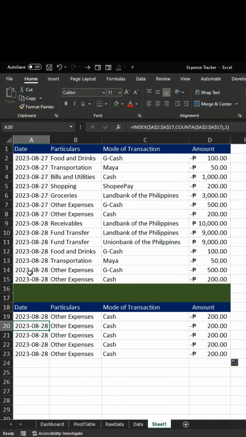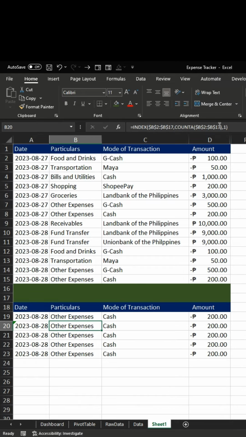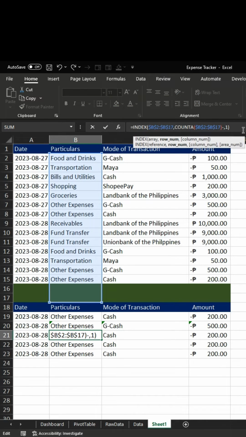For us to get the value from the second last row of our table, subtract 1 from the COUNTA function. Do the same in other items in row 20. And to get the values from the third last row of our table, subtract 2. Then subtract 3 to get the fourth last row. And so on.